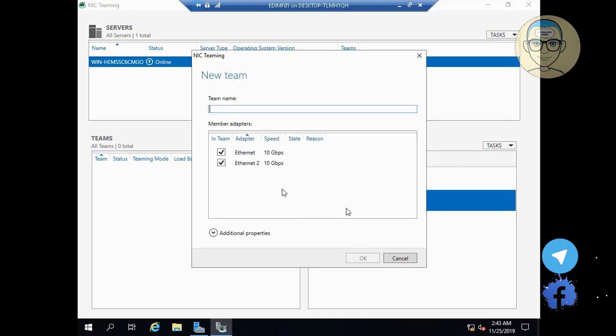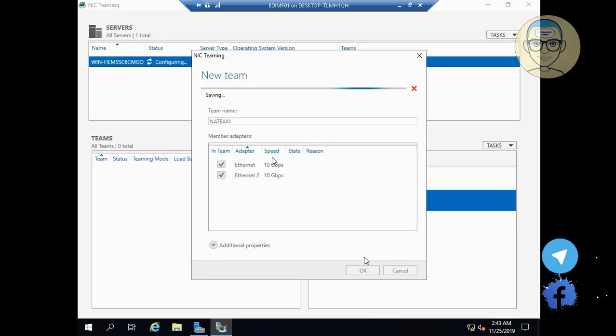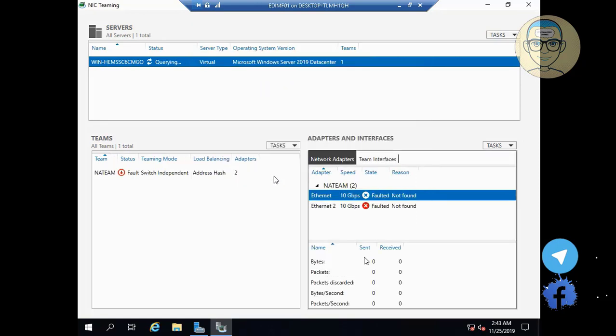So here we will choose them and tell it to network team, and then we will name this teaming. And as we can see here, the speed is 10 gigabytes. A point to note is that on Hyper-V the speed is higher than on VMware. So if you make teaming on VMware between two network connections or two network cards, it will be only 1 gigabyte. As for Hyper-V, it's faster.